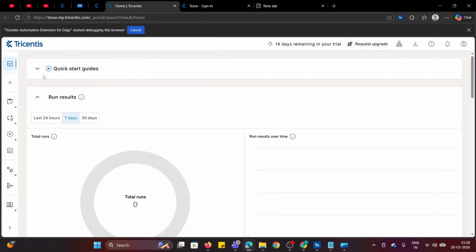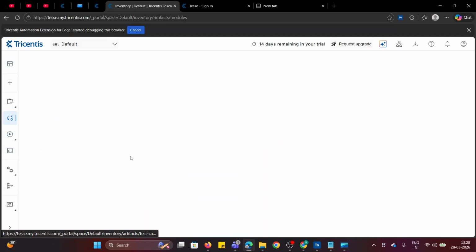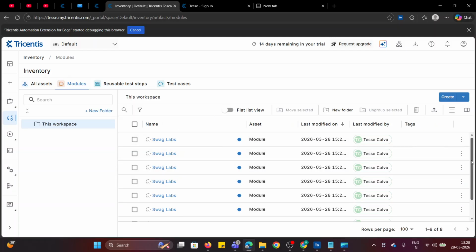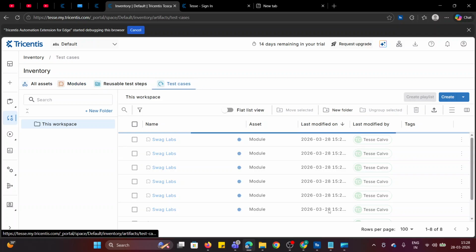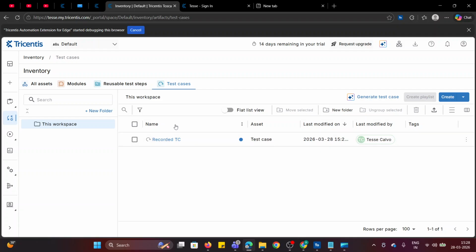If I come to my workspace again, let me pin this tab. So inside my workspace, if I check this prepare one, I believe modules. See, all the modules have been saved here and it will show the name. And then we can also see the test cases automatically set. So now when I run this, it should work fine for me.